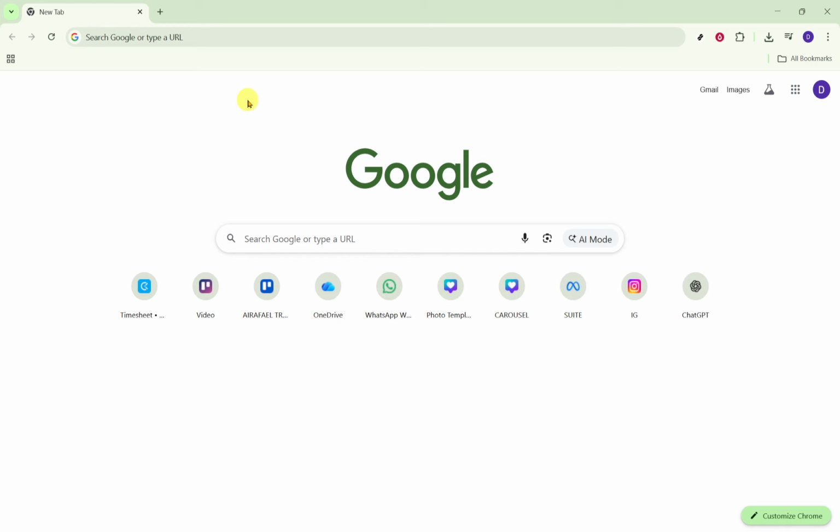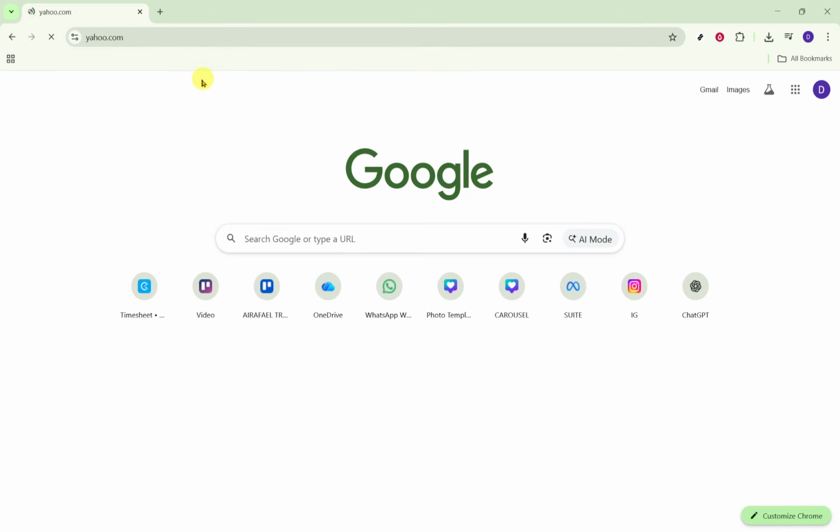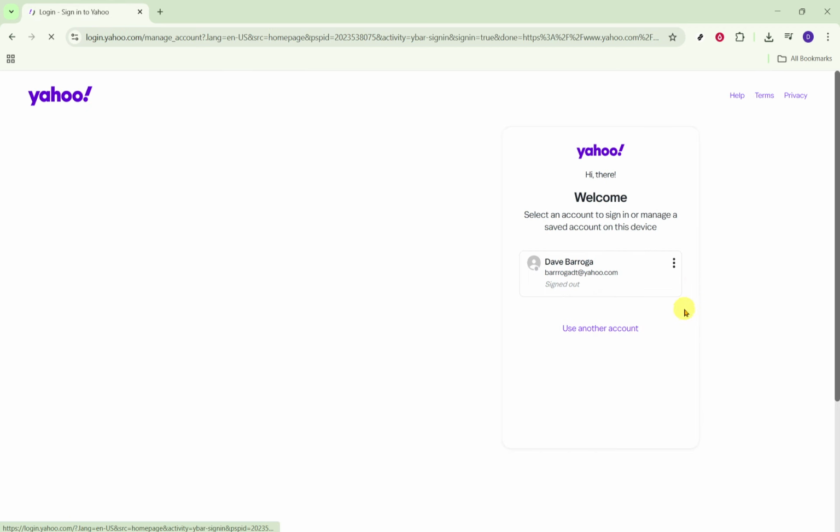Start by opening your web browser and going to yahoo.com. If you're not already signed in, look up to the top right and select Sign In. Follow the on-screen prompts to securely log in, then give it a moment to complete and return you to Yahoo. Once you're in, head into Mail by clicking the Mail link at the top. This will open your Yahoo Mail inbox.